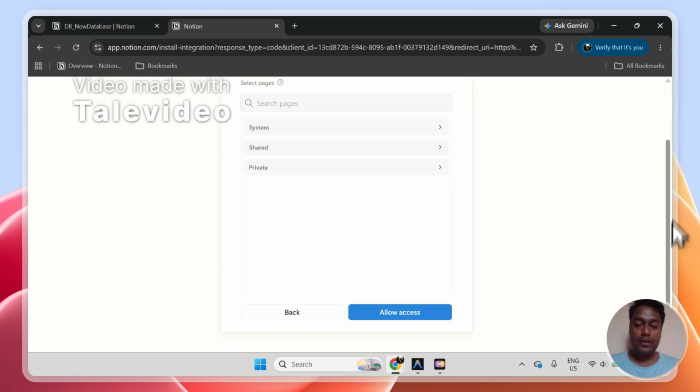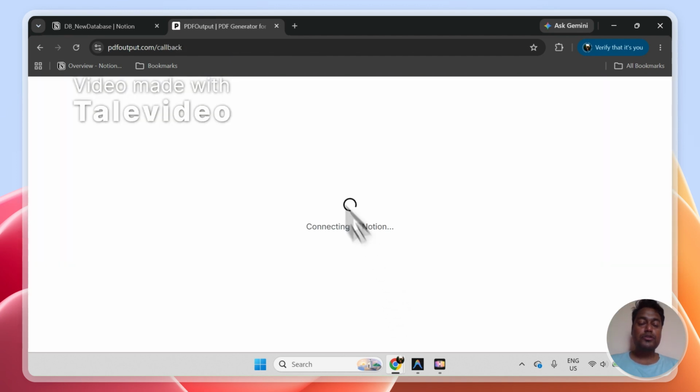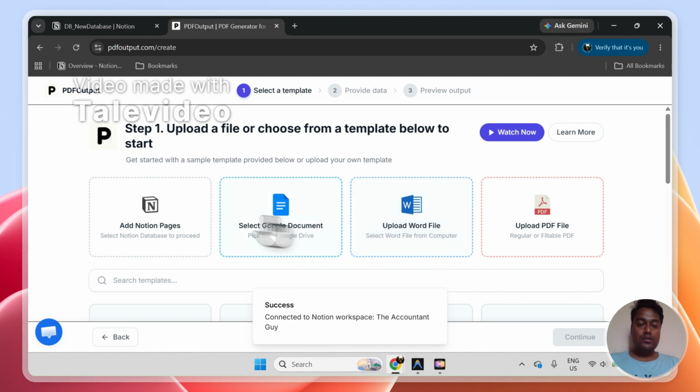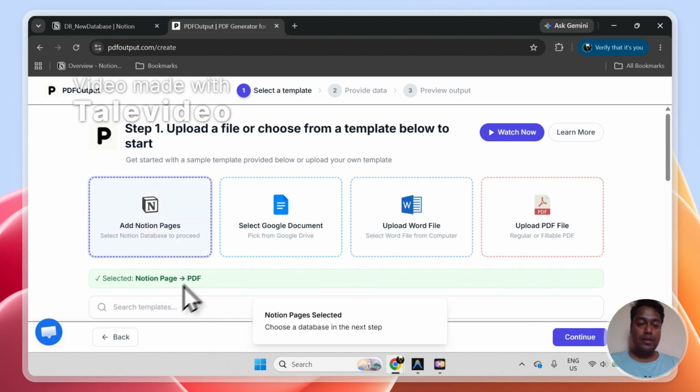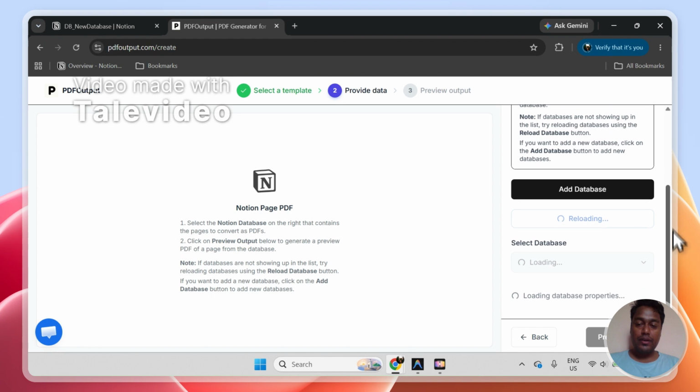Okay. Scroll down and click on allow access. You should be able to get access to the database and proceed further. Okay. So once it is given access, click on add Notion pages. So it will add the page of the database. Click on continue, and now you can choose the database which you just added from here.